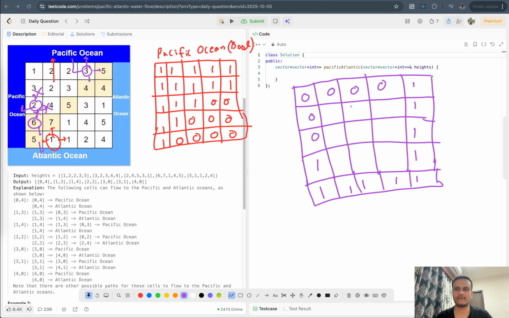Okay, so from each and every cell you can do the exercise. From this 2 we can't go, so it will be 0. From this 3 we can't go, so it will be 0. From this 4, obviously we can go, like 4 to 4, 4 to 4, Atlantic Ocean. Okay. From this 3 to 1, 1 to Atlantic Ocean, so we can go. From this 4 to 2, 2 to Atlantic Ocean, so we can go, yes.